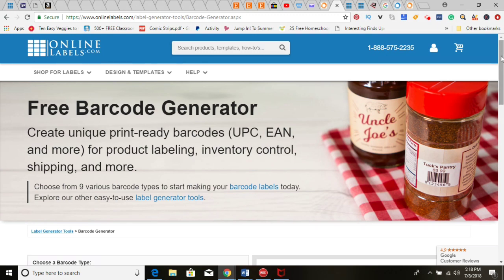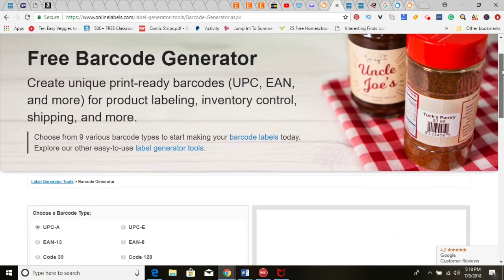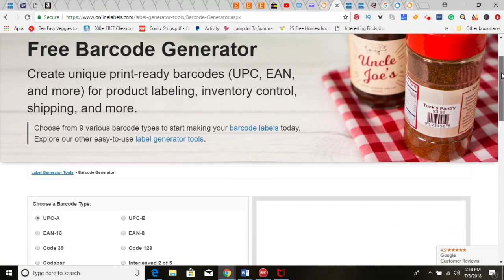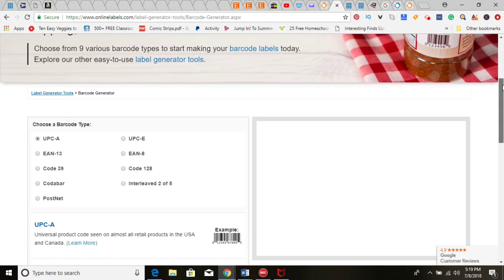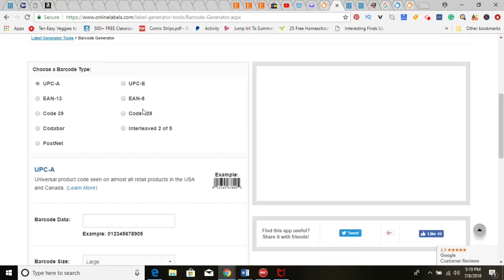Now, with that being said, Online Labels has this software, and it actually has 9 varieties. If you're not familiar with these varieties, that's why I'm doing these videos. I'm going to show you and break down the different types of barcodes and the sets of numbers, and explain to you why they vary so much. Why is there a need for 9 different varieties?